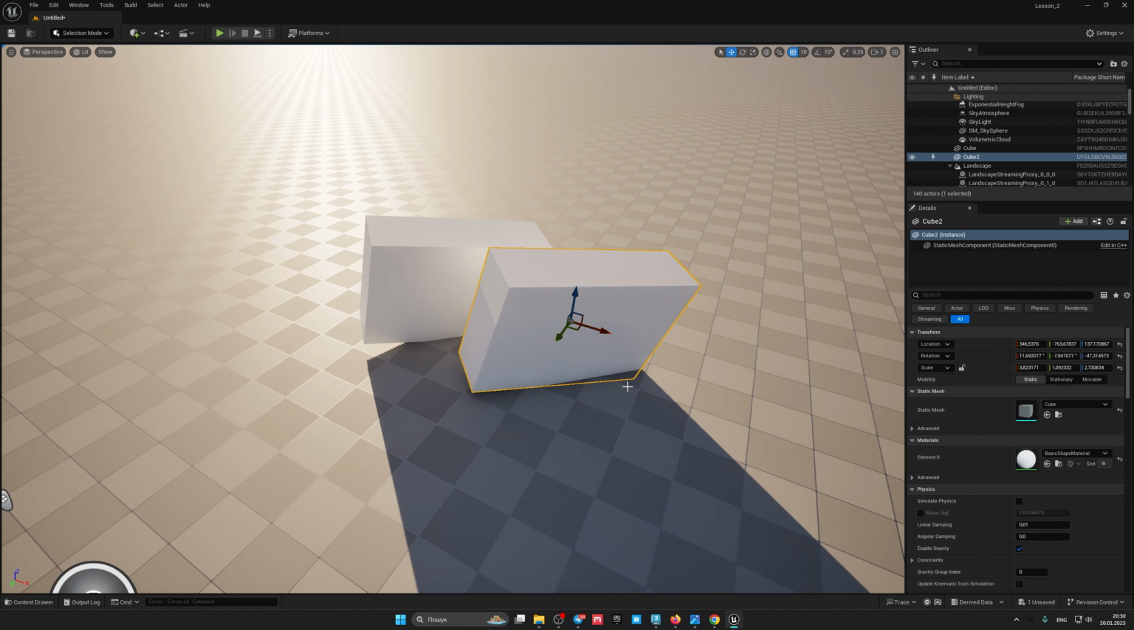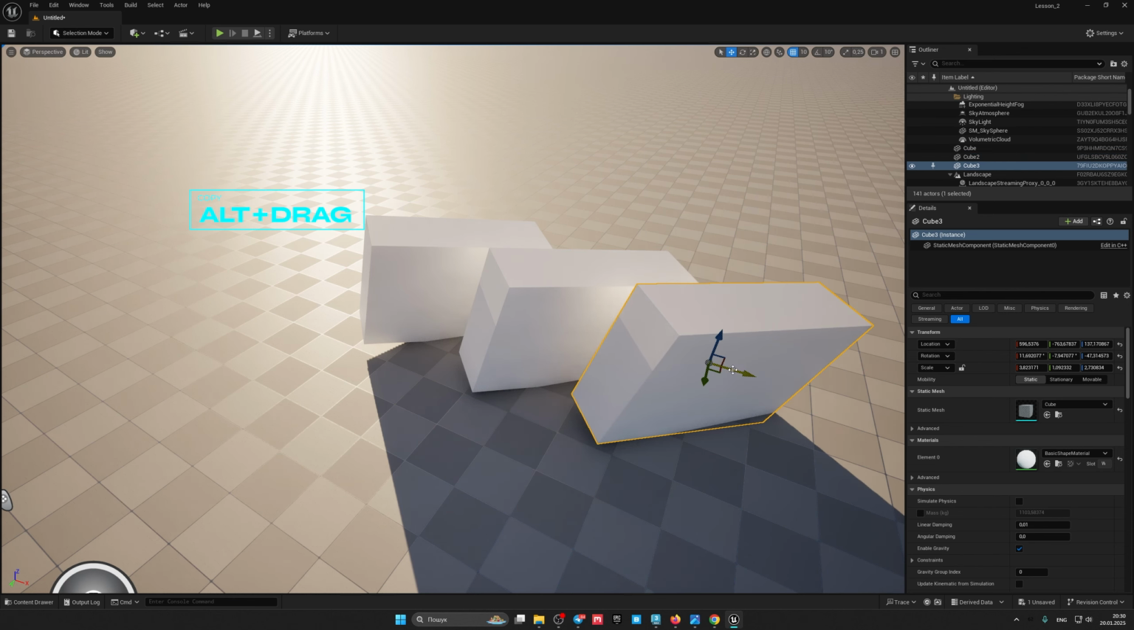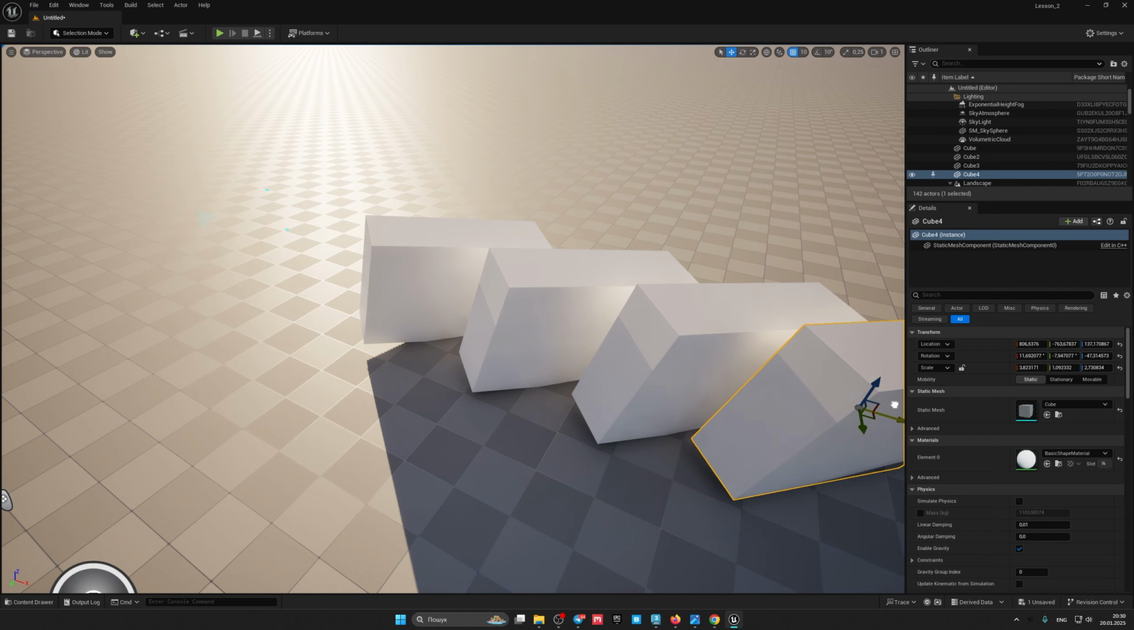The second method is by holding the Alt key. On the keyboard here, I hold down the Alt key and I just drag and a copy is made. If I release the left mouse button but continue holding Alt and drag again, another copy is made.